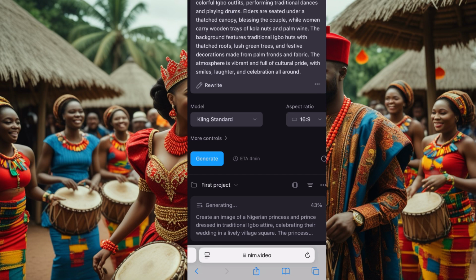So while we wait for this to generate, I will just pause and come back for it to finish generating so we don't waste your time.